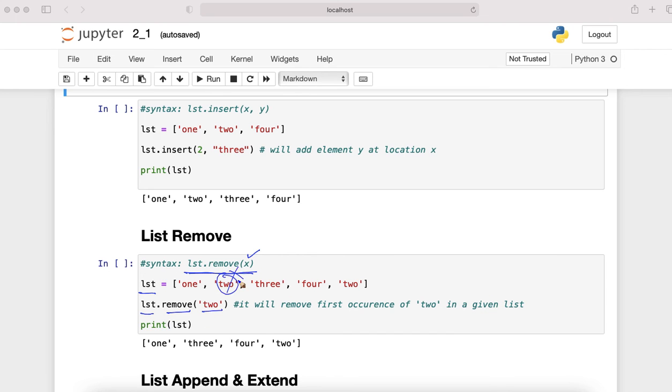Though we have two 2's here, this one and this one, the first occurrence of 2 will be removed. So this will be removed in fact. By using this statement we will have 1 3 4 2. This is the remaining list. So that is the remove function.